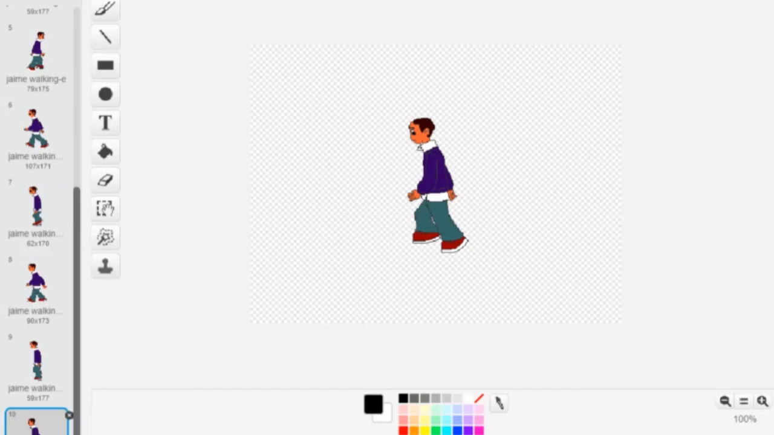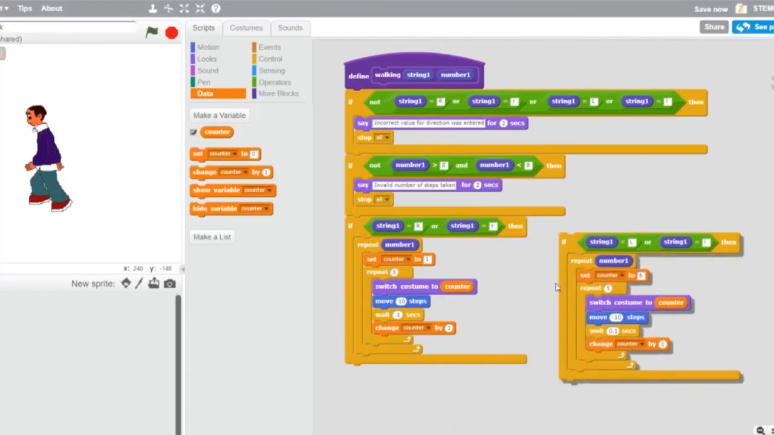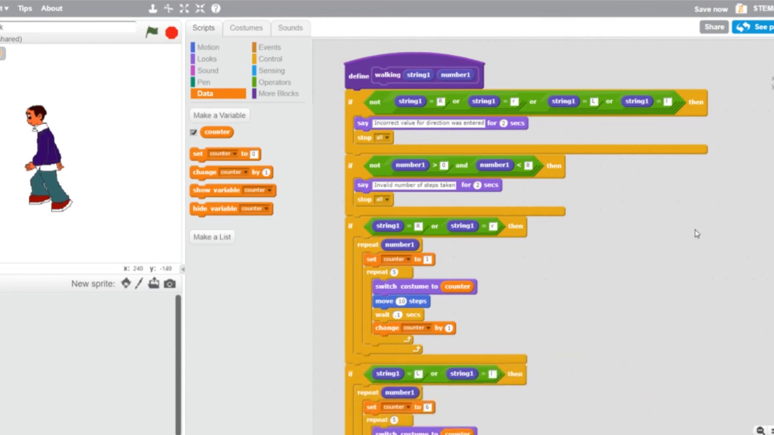If you look at the costumes, the first costume moving to the left is costume 6. So we're going to set the counter to 6 if we want to move to the left. And the last change we have to make is the direction in which we move. So instead of moving 10 steps, we're going to move -10 steps. There you go, people. Believe it or not, we have created a compound or a complex walking function.